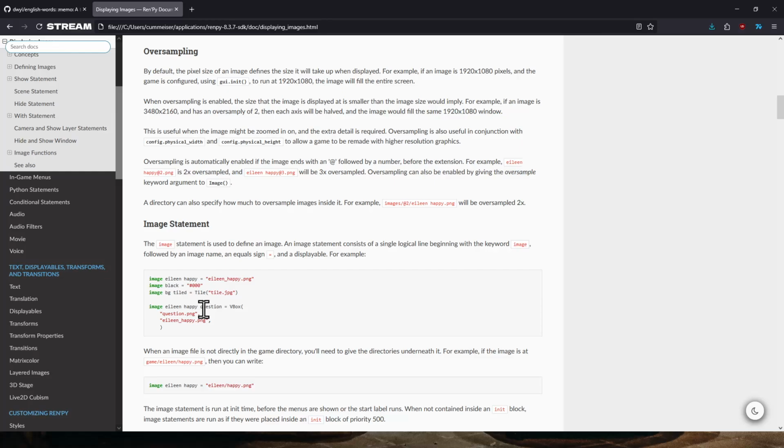Oh, and then oversampling is resuming, like that one time in Doki Doki Literature Club when they zoom into the weird, creepy face. Image statement is used to define an image. What in God's name is a VBox?